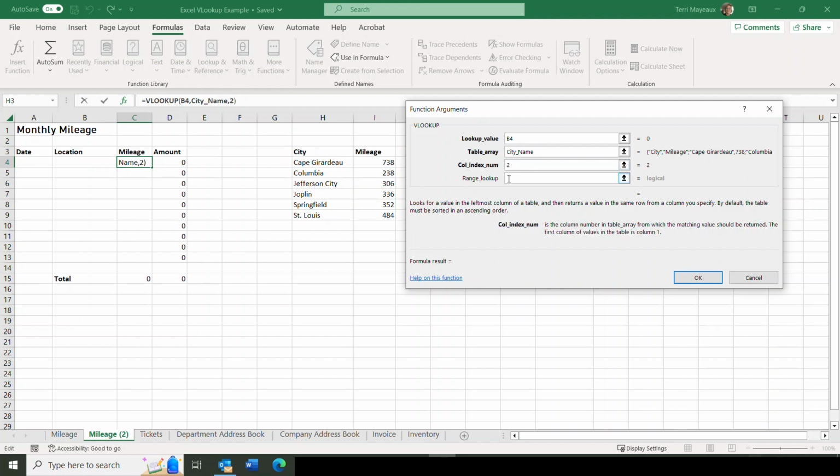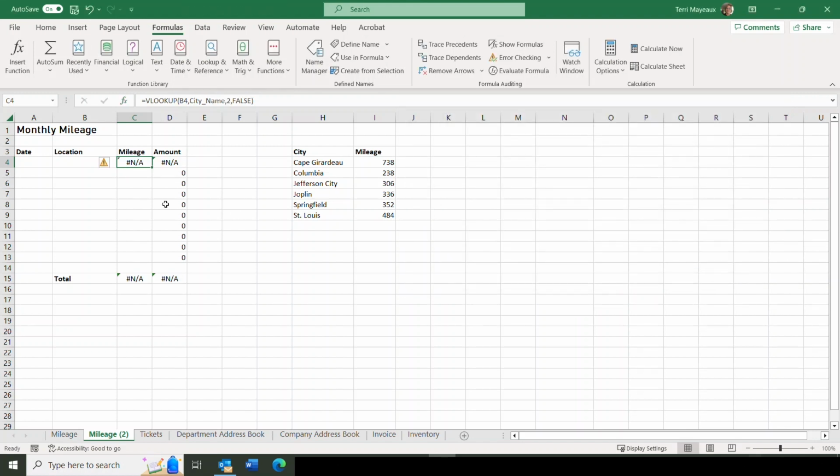Now this time, let's see if there's any difference when we go to the range lookup and we select false, which, by the way, most of the time you'll probably use because false requires an exact match. If there isn't an exact match in the city, then it's not going to report any mileage either. So we'll click OK. And then I do need to come over to B4 and type in some sort of a city name here to see if this even worked at all. So I type in Joplin and it says the mileage is 336. Well, that is correct. Now we can go to the fill handle and click and drag down.